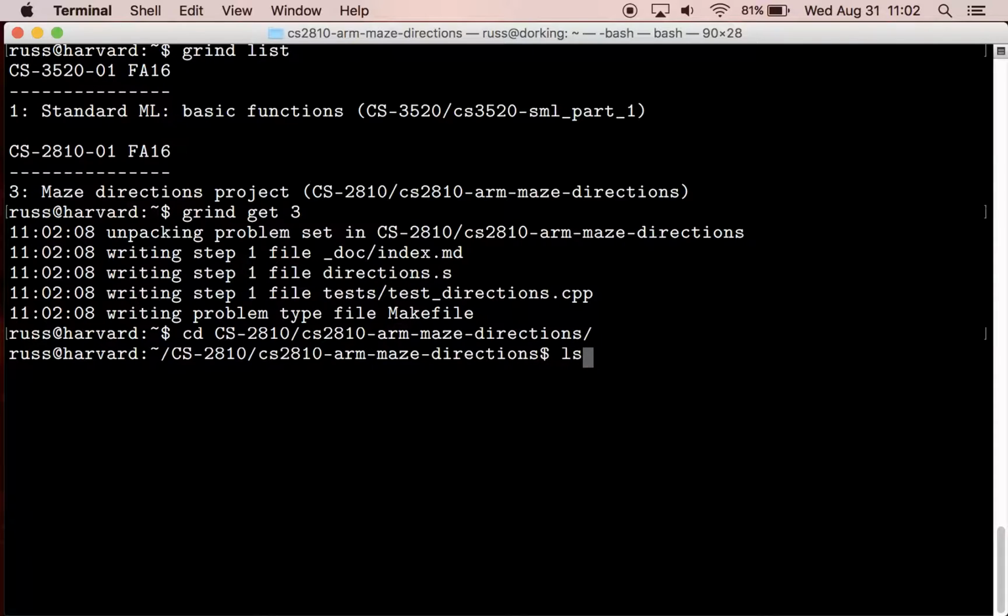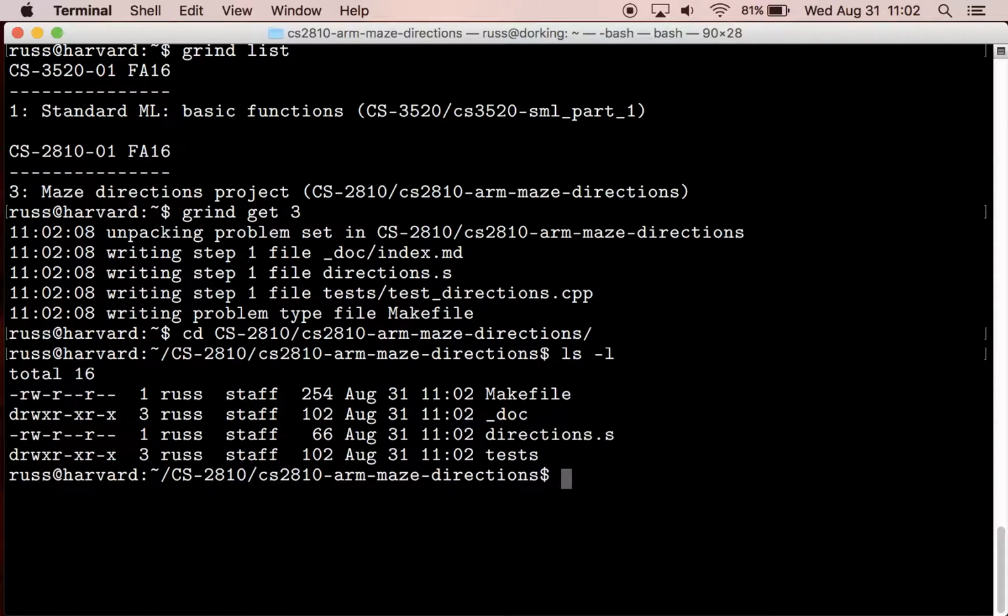You can see it told me which files it was writing, but I'm just going to do an ls here even so. There are a few different files. Directions.s is the starter code. That's where I'm going to start working. The makefile is to help me build it locally.